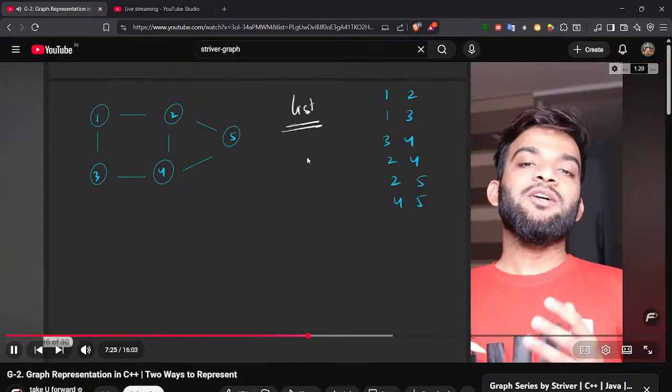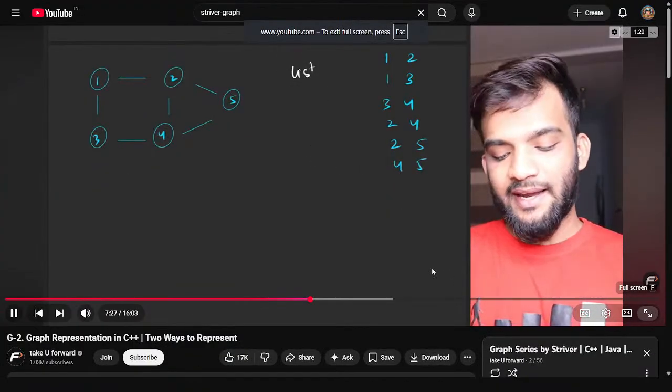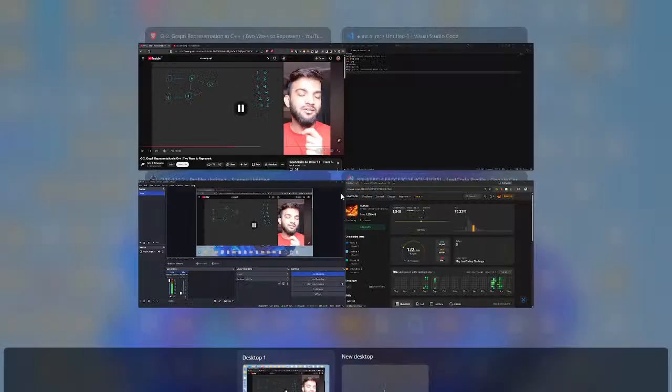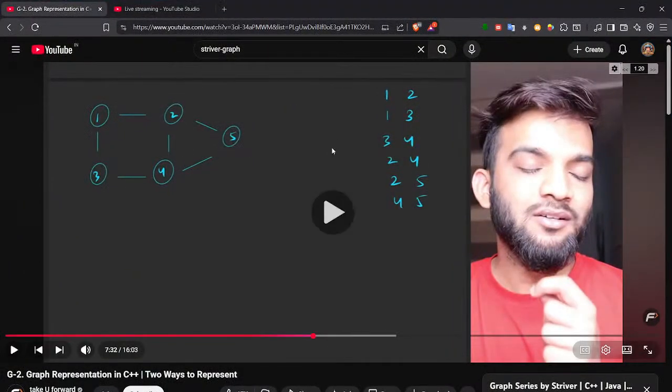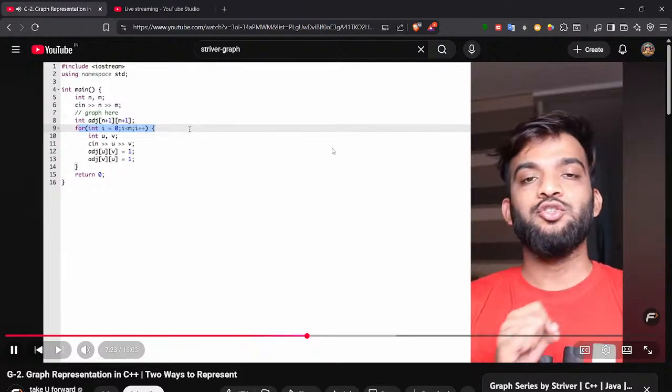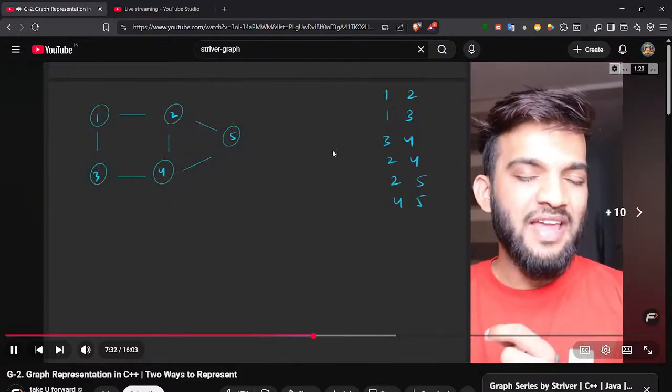So in the previous method, we saw that it was taking n square space. This is where something like an adjacency list comes in, and it takes very little space.